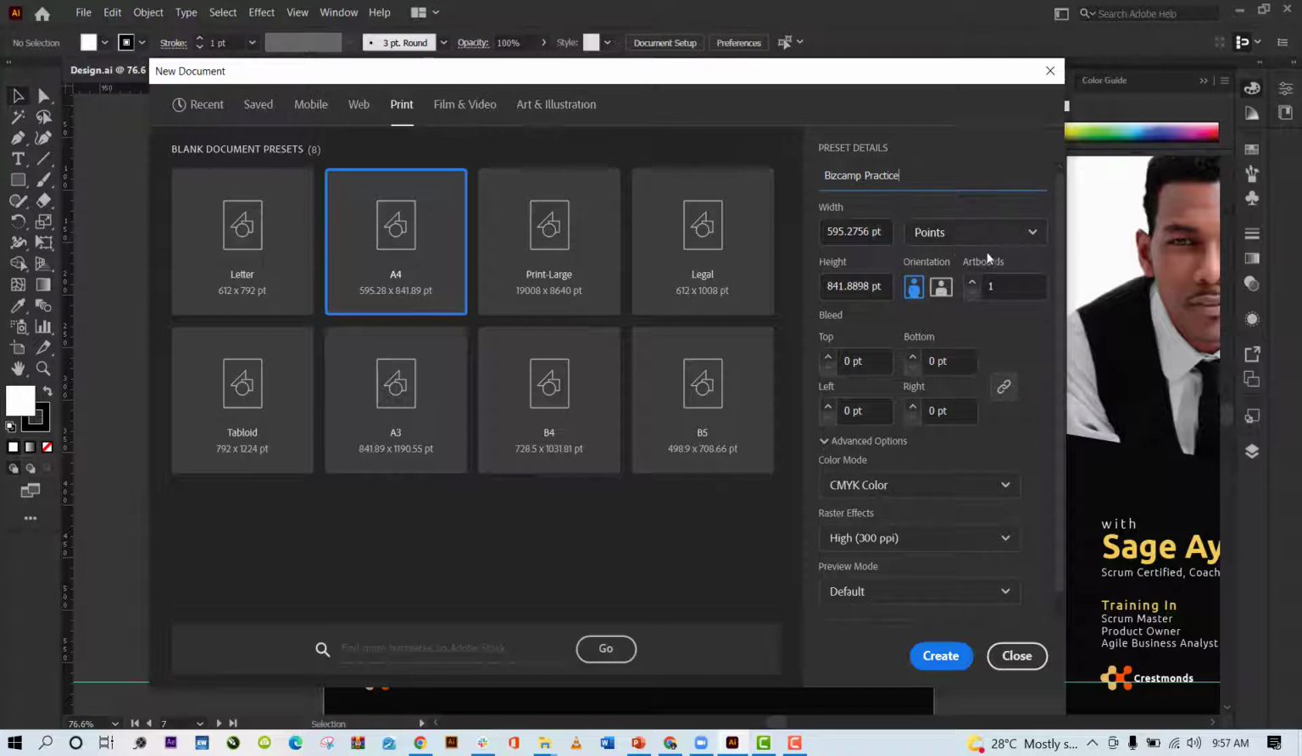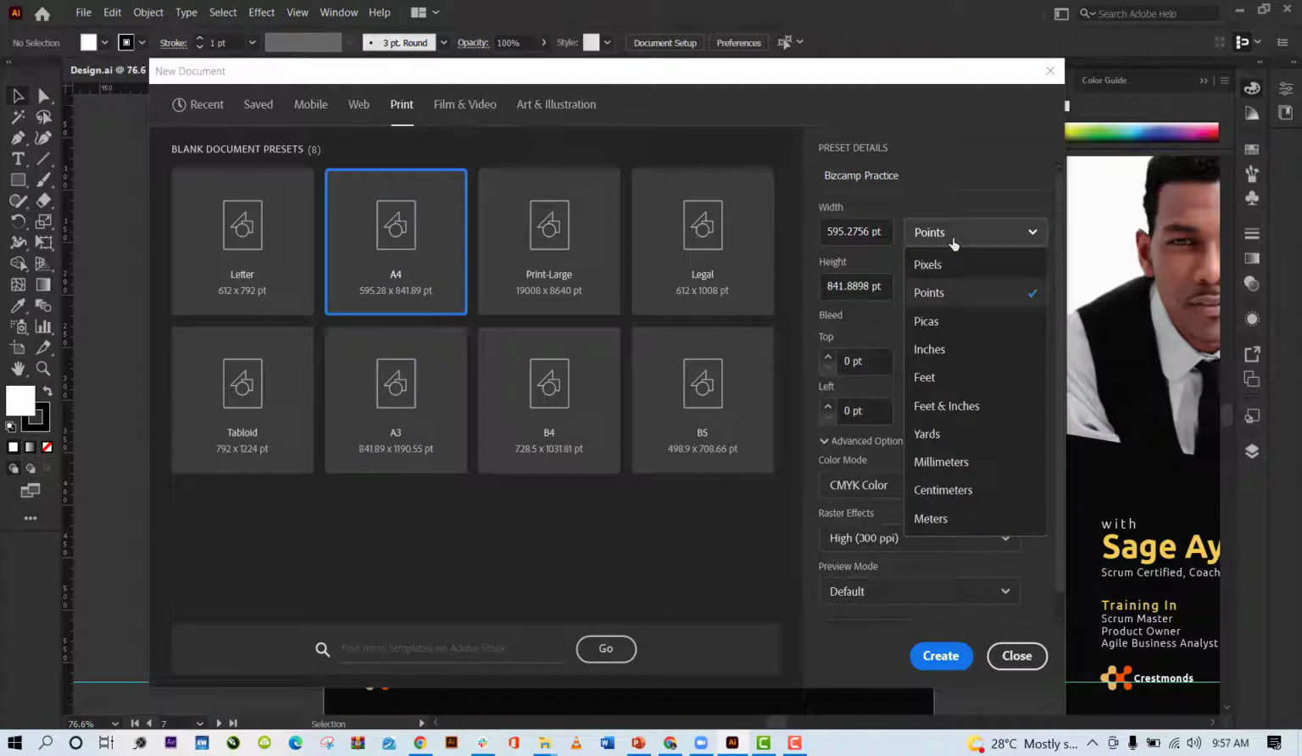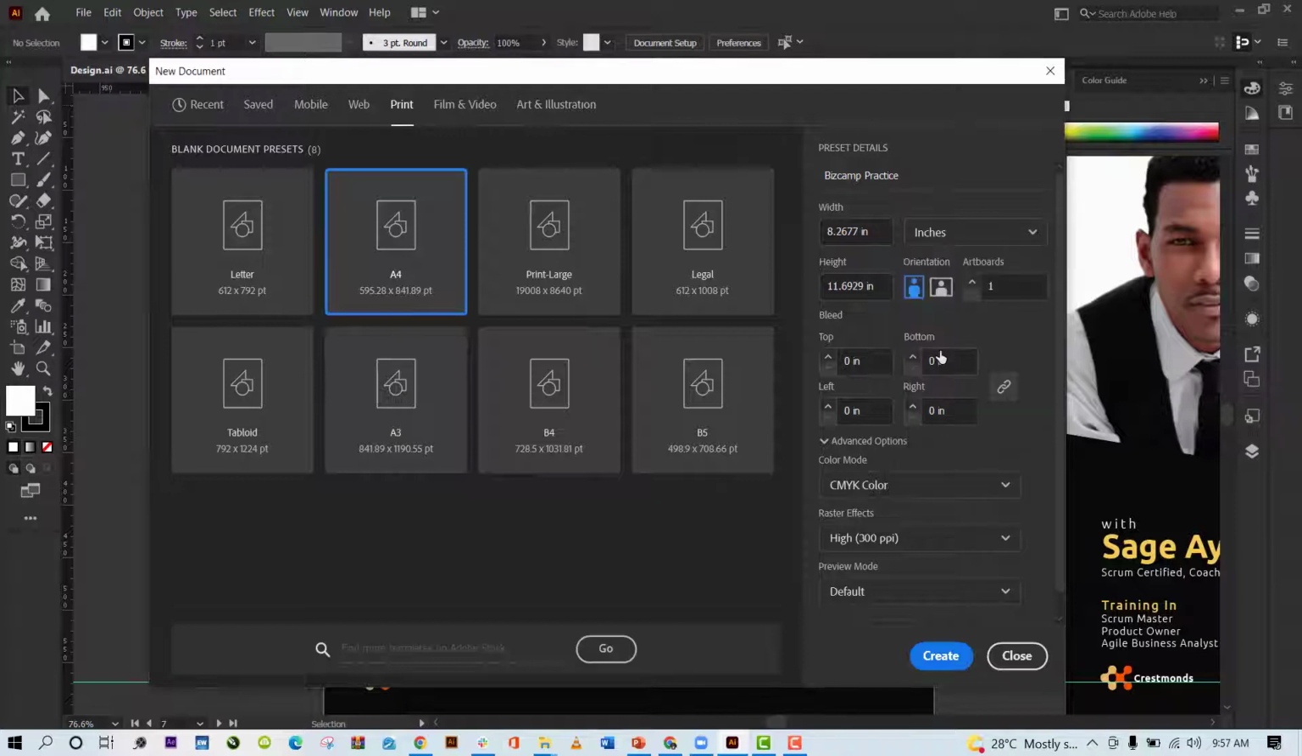Okay, BizCamp practice. Then you can choose what you want to work with. You want to work with points, pixels, inches, feet, depending. I prefer to work in inches, right? And you see the settings have changed right here, right?